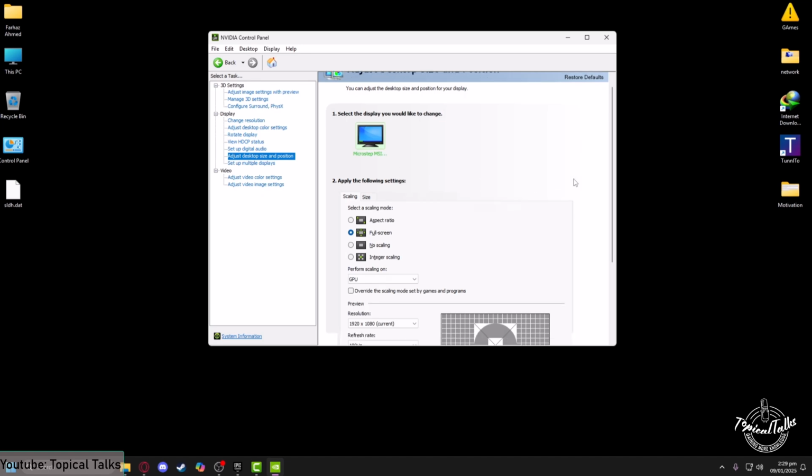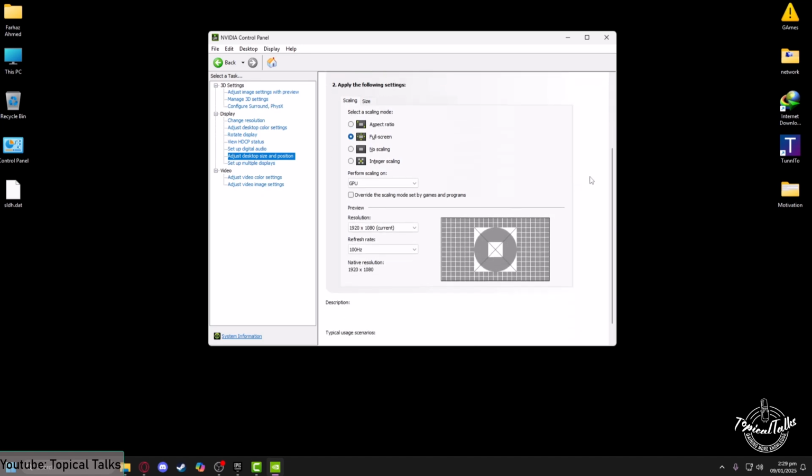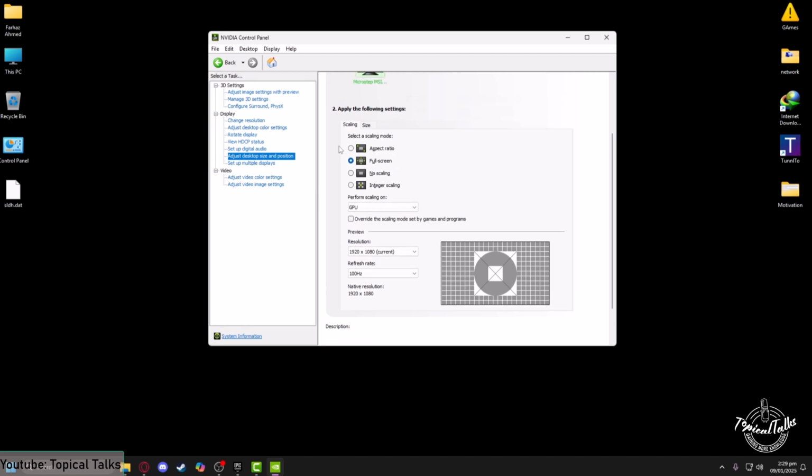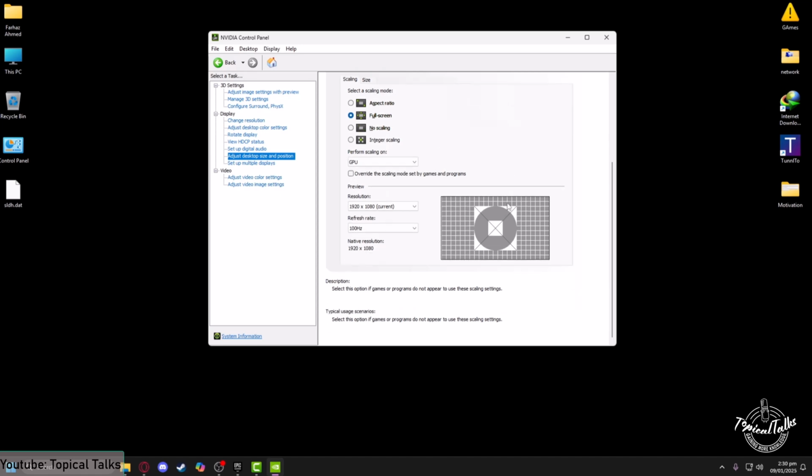In here, we will see the scaling methods of your graphics card. Under the scaling mode, we need to select full screen, and the perform scaling on should always be on GPU. After you have changed the settings, from the bottom hand side, click on apply, then OK.